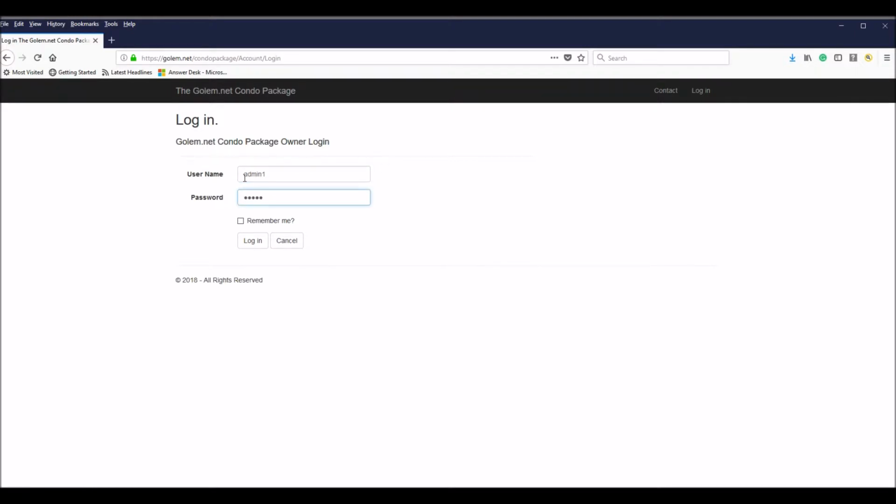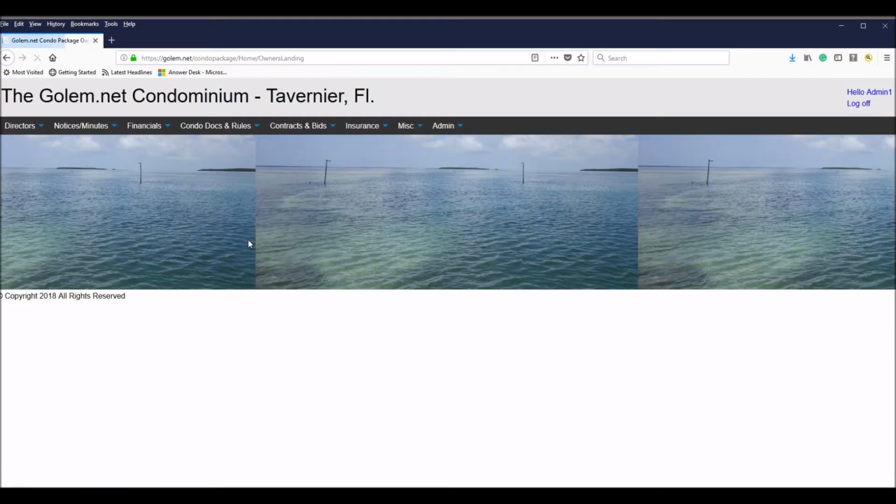For the demo, we'll be logging in as an administrator. Upon successful login, you will be directed to the owner's landing page. An administrator will have access to the admin menu. An owner will not.